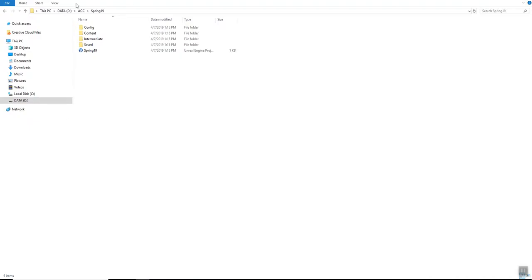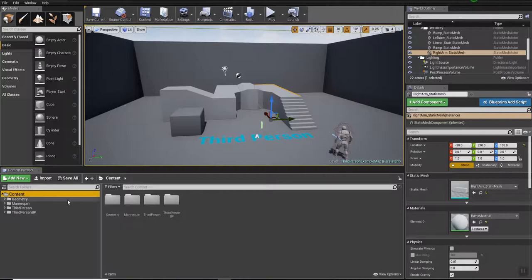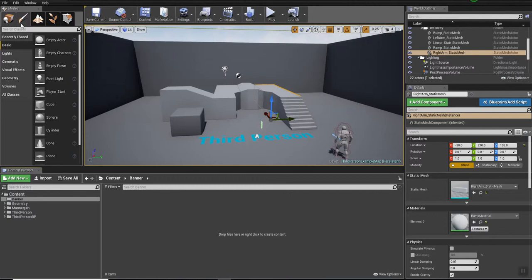If I come here to explore, you can see there's content. If I double click on it, you can see the different folders that are underneath it. So not all of them are listed inside of there. Some of them are system folders, and so they're kind of hidden. So I'm going to go ahead and add a new folder inside here. And I'm going to call this Banner. And then I'm going to click on it, and I'm going to open it up.